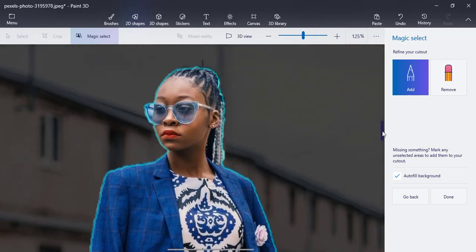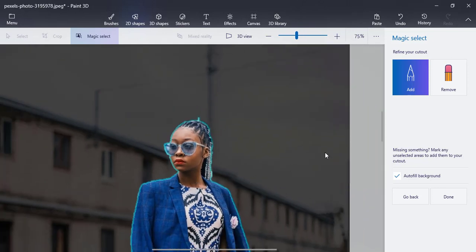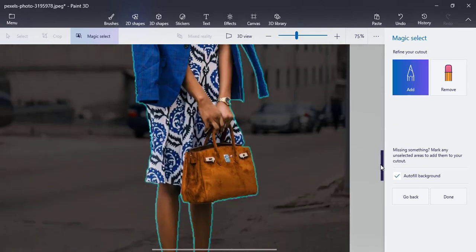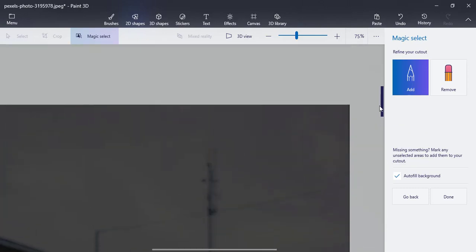Let's go up and see whether I did a good job up here. I think I just need to refine the edges a little. Refine the edges. Good. I think this is good. We've been able to add all the areas we want to include in our selection.